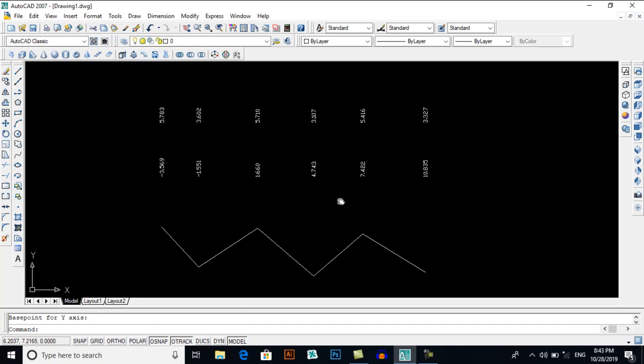So it is very simple to load an AutoLisp. You can load your AutoLisp to any version of AutoCAD, and your desired Lisp can be any one.